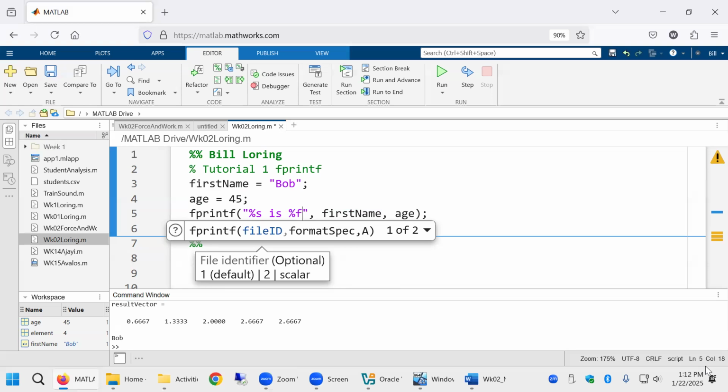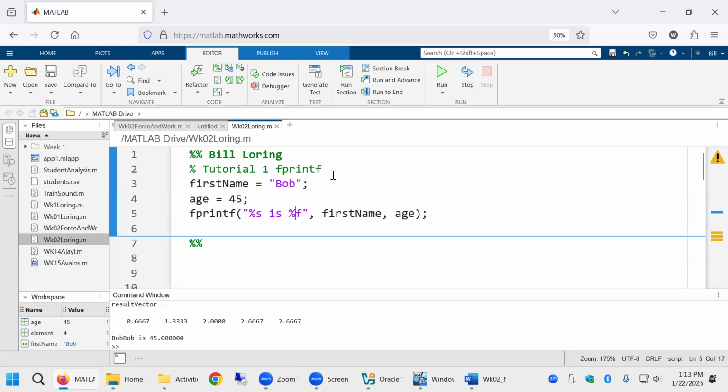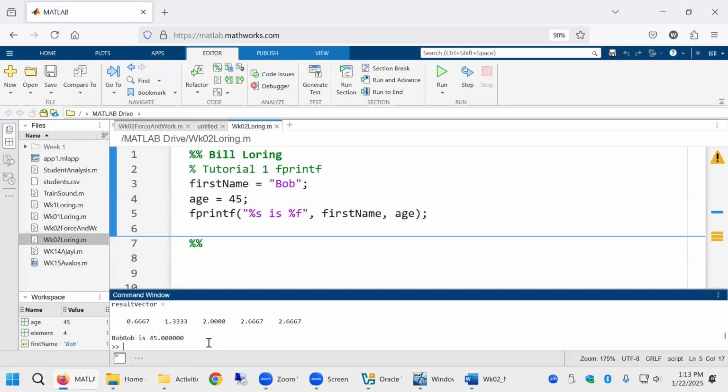Well, I also want to display a certain number of decimal places. So if I do .0, I'm going to get no decimals. Let's try that without that once and see what it looks like. There. MATLAB, in its wisdom, added all those zeros after there. Well, Bob. Oh, there we go.